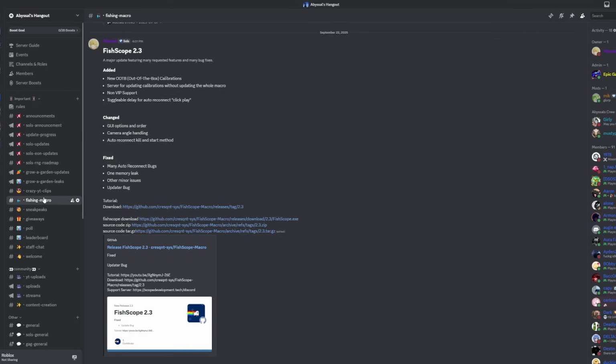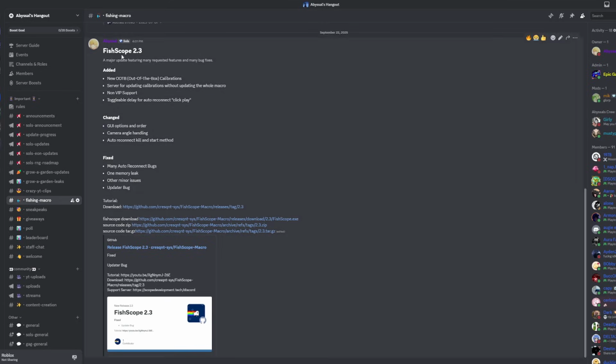And if you go into my Discord, you can go to the fishing macro section, and this is where you can see currently it is fish scope 2.3. But if there are bugs reported, or if a new update comes out, there will be the new fish scope updates in here for you to find and install yourself. There is a lot of other stuff that you could do, but I will just tell you the basics so you can start macroing yourself.